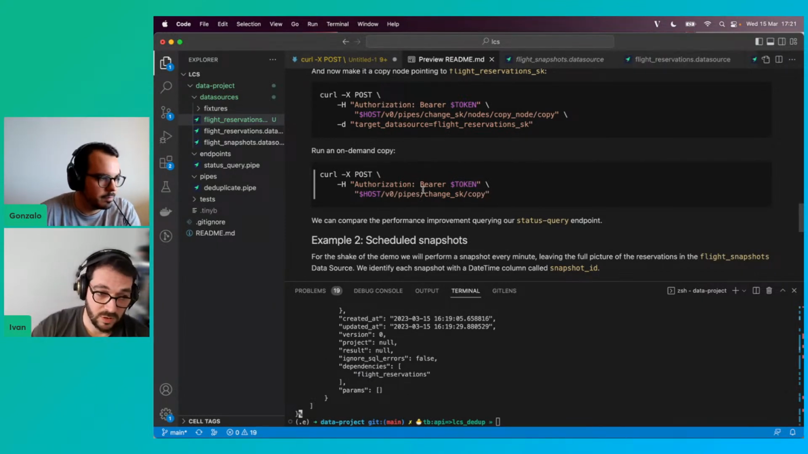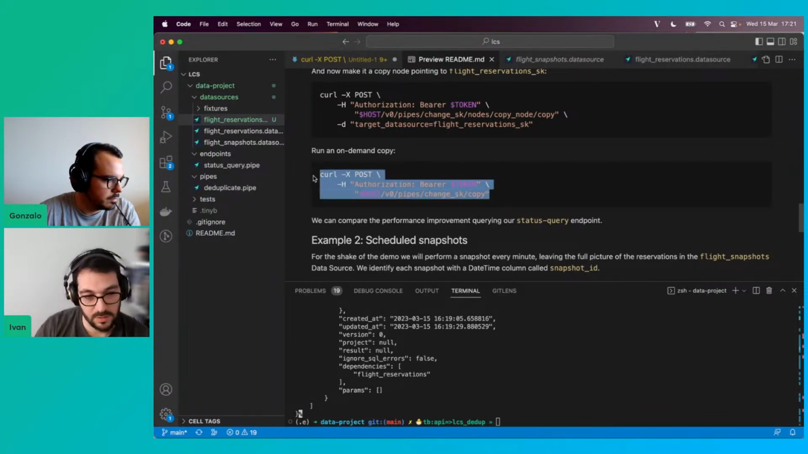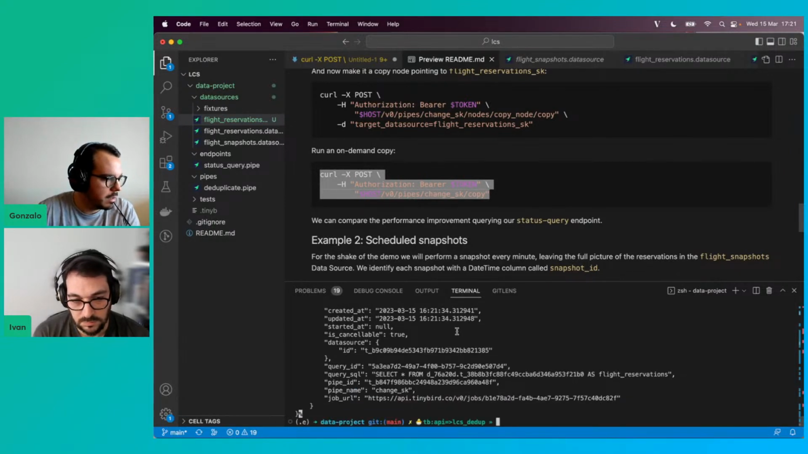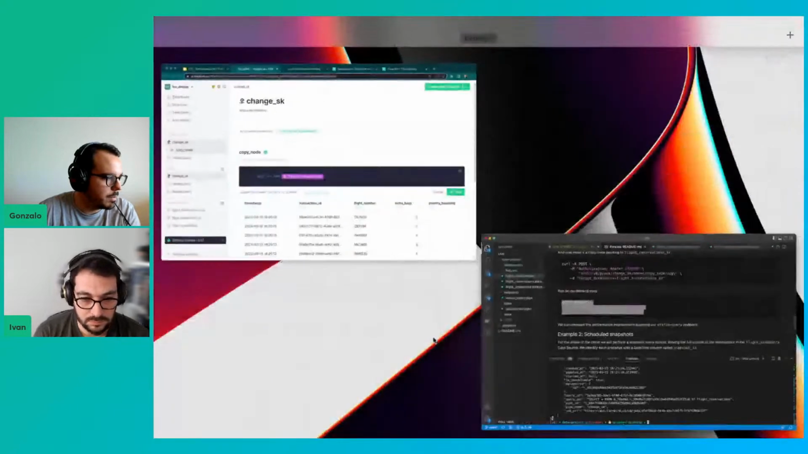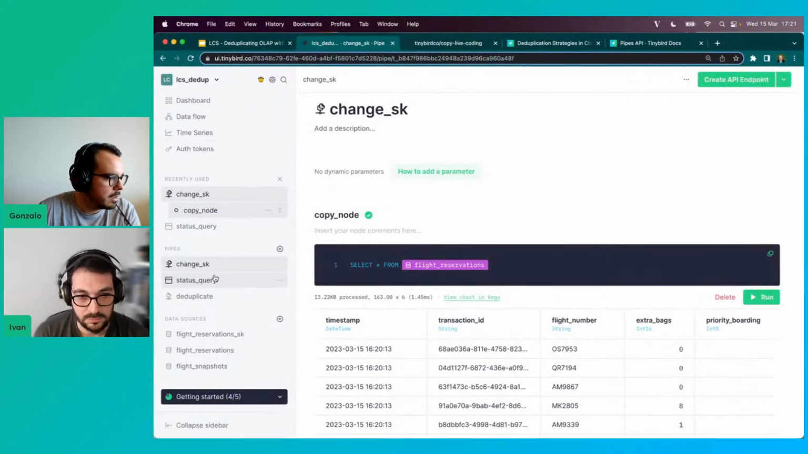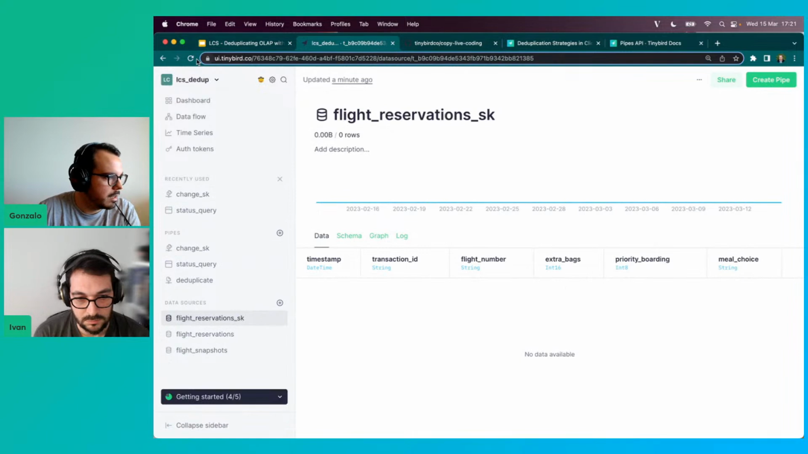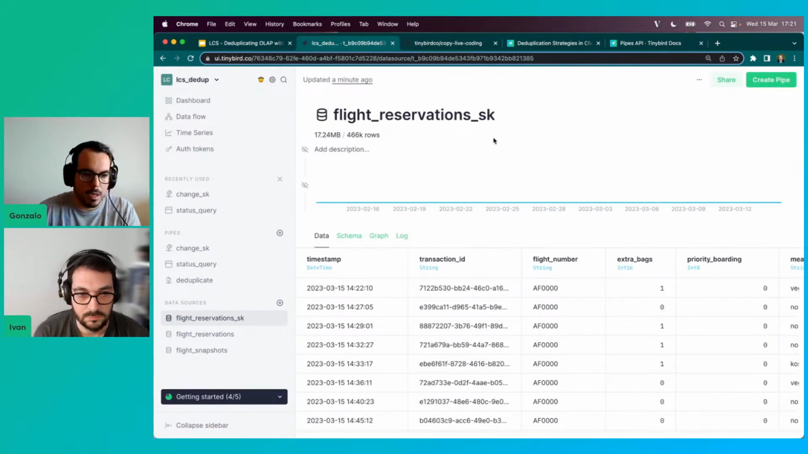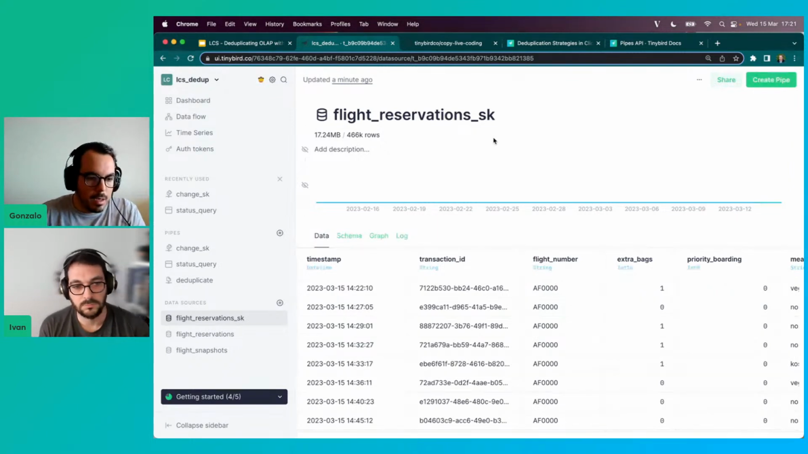So now what we are going to do is run an on-demand copy. Let's say, okay, get the results of this pipe and copy on the destination. And for that it's just calling the pipes API with the name of the pipe and /copy. And here we have the response, and in flight reservation SK, if I refresh, now we have all the data that we had in the previous one.